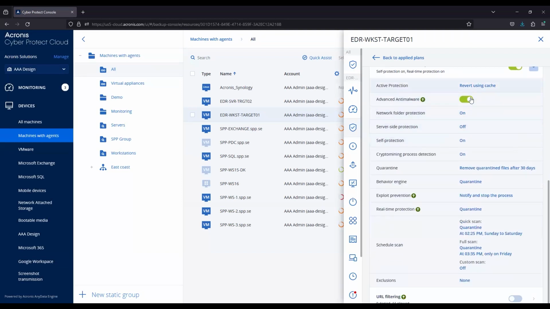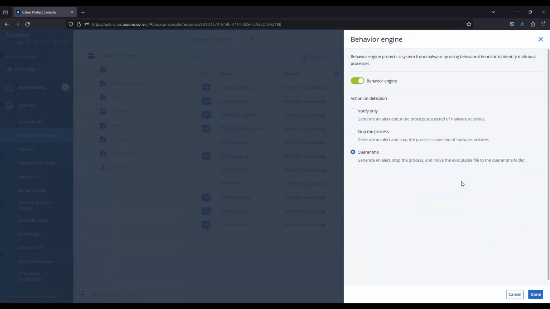Now, if you look down the list of settings here, you'll see a couple of them default to quarantine, such as the behavior engine. When I click in here, if the behavior engine detects malware or malicious behavior, it's going to quarantine as the default action. You could also change this to stop the process or notify only, but the quarantine is going to do all of the above.